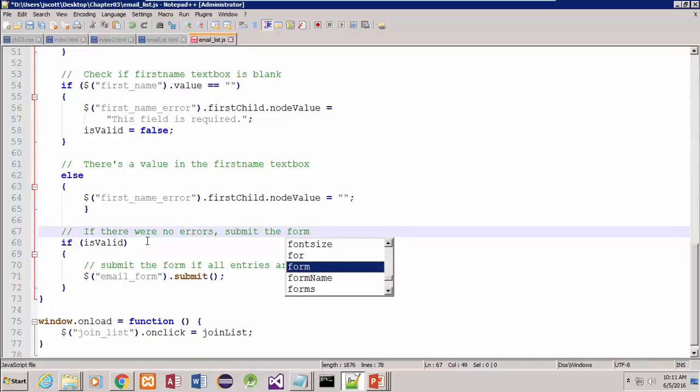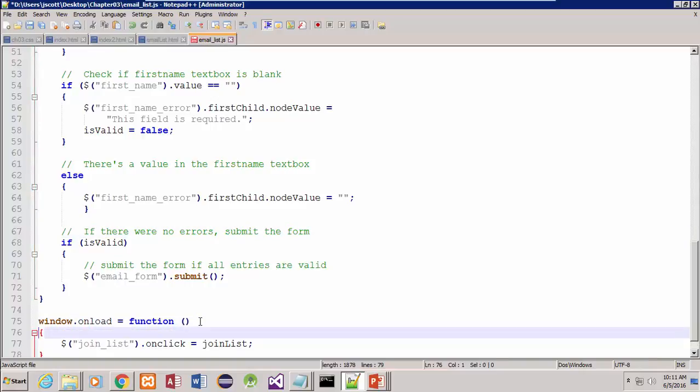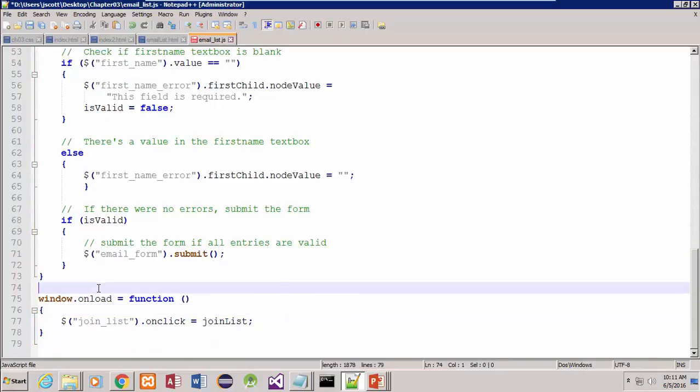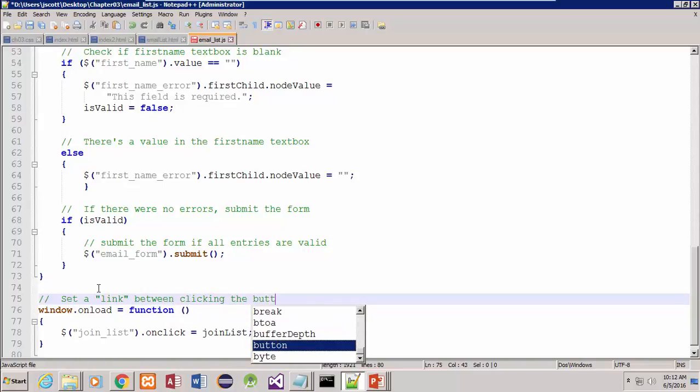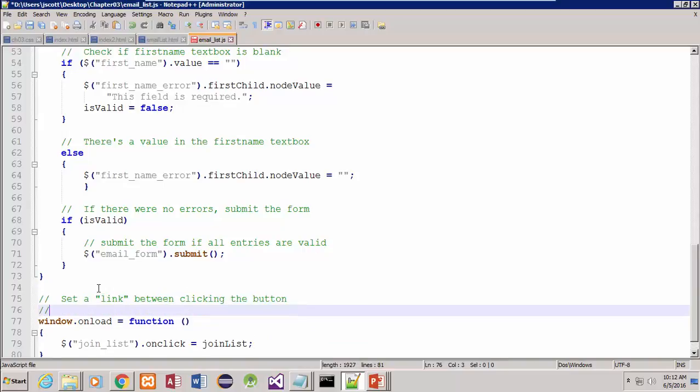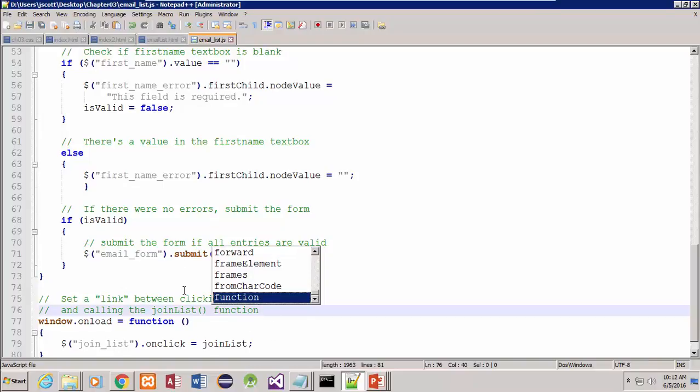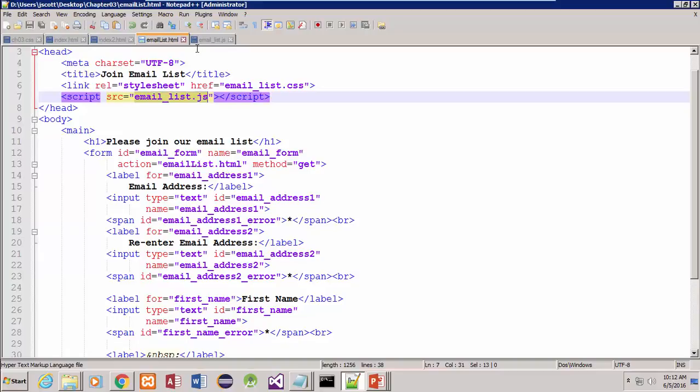Okay? And finally, this last thing that you see down here that might look a little different, this says set a link, I'll put link in double quotes, between clicking the button and calling the joinList function. All right, so I just put a bunch of stuff in there. Let's go back and run this, and let's run it correctly.